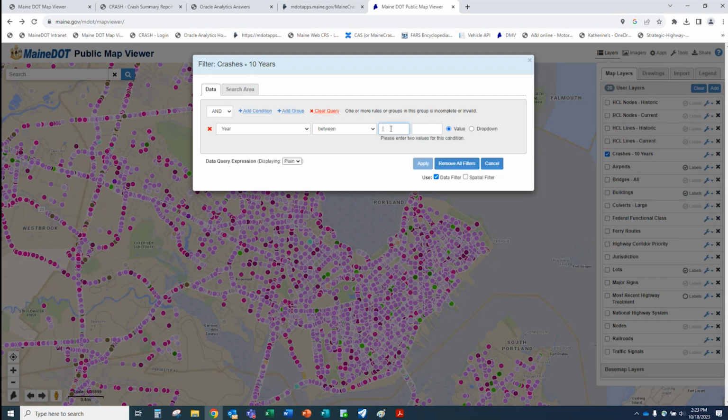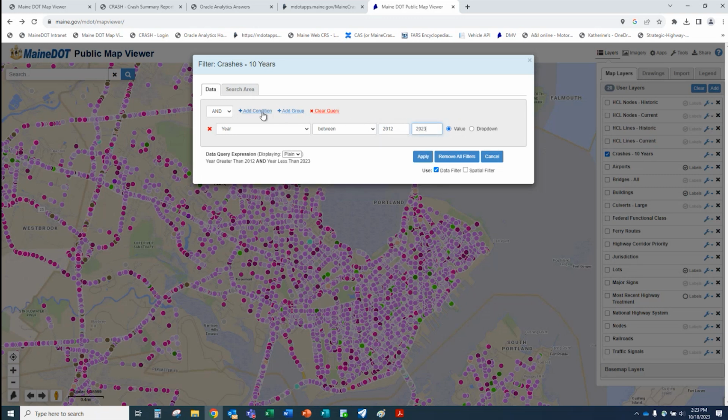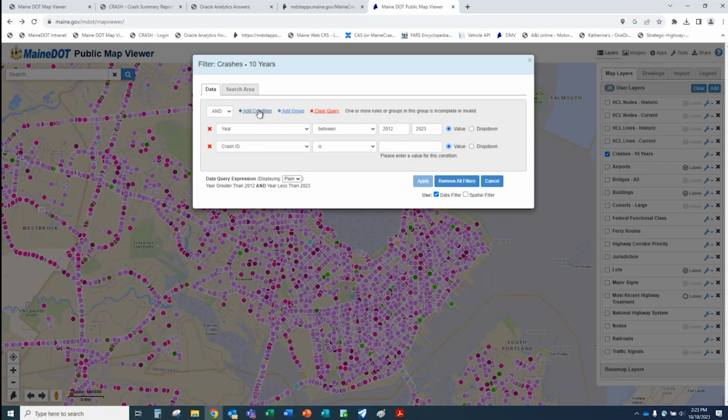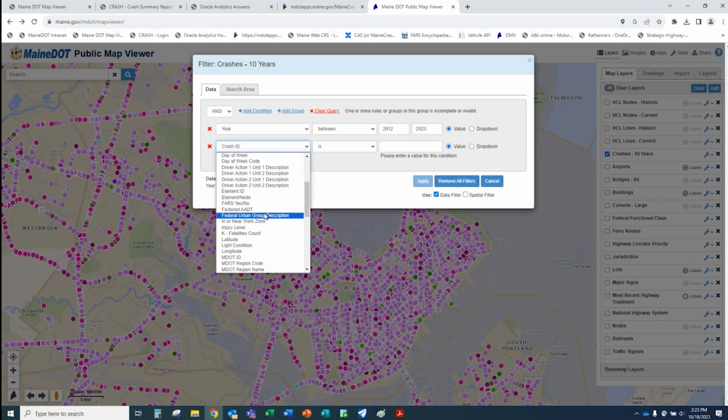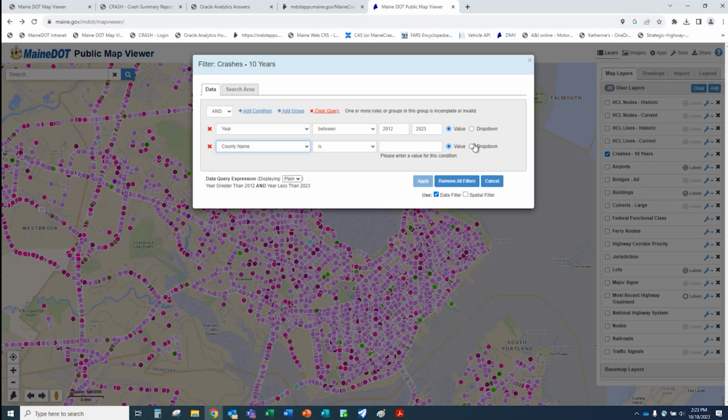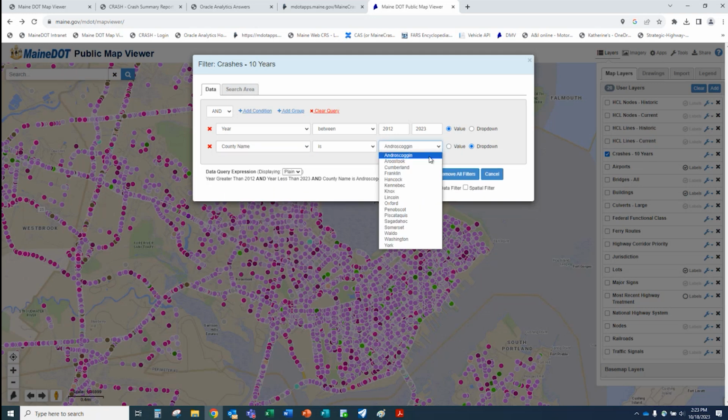So remember, 10 years is 13 to 22. We don't go to 23 because, from my perspective, 23 is not accurate. It doesn't have all the information. I want full years. So in order to get 13 to 22, I've got to do the years outside. So 2012 to 2023. And I was going to add a county this time. County, went right by, county name. And I'm not going to bother typing it in. I'm going to select it, Kennebec.